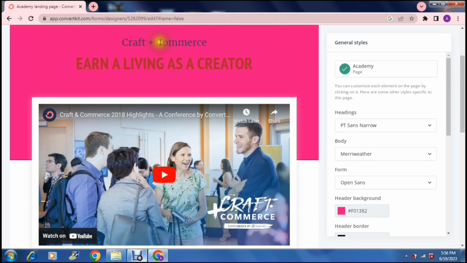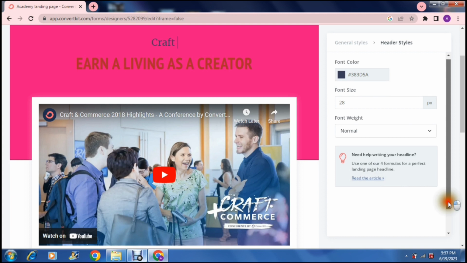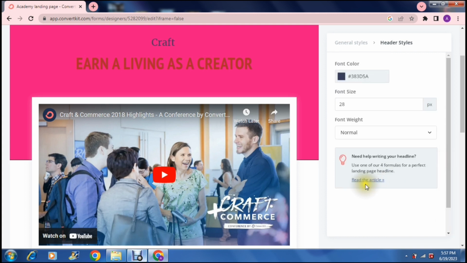So from your heading, all you have to do is tap on it, and it will allow you to change the actual text itself. So you can change what you need to change right on the page. On the right hand side, you will see the font color, the font size, and the font weight. And here it gives you a little bit of a tip. If you need some assistance there, you can just tap on the read this article.